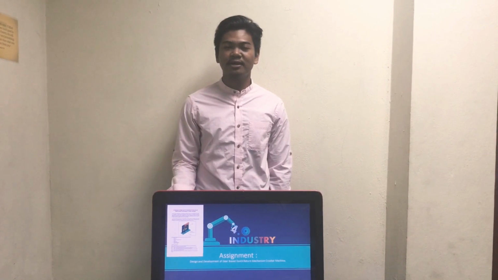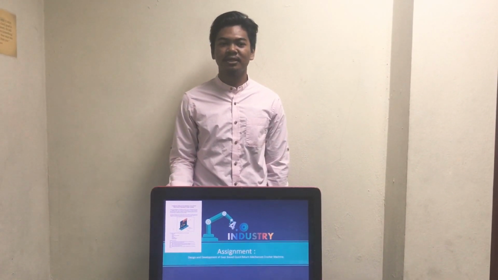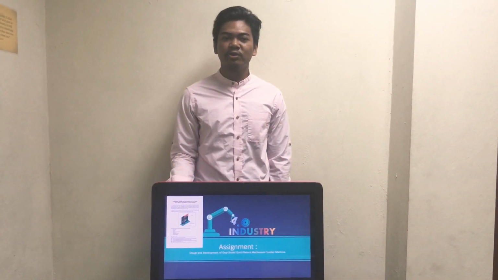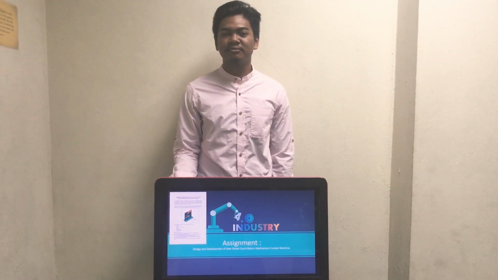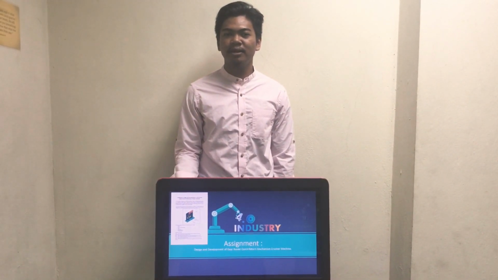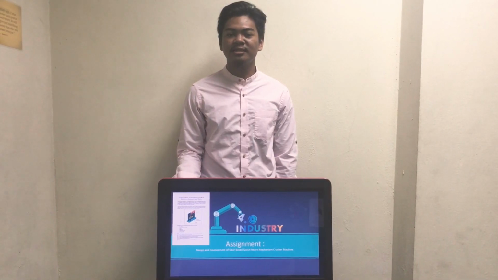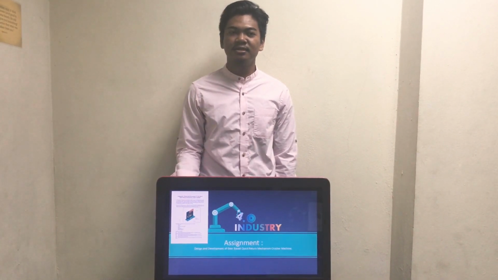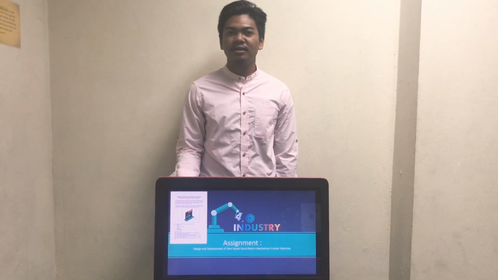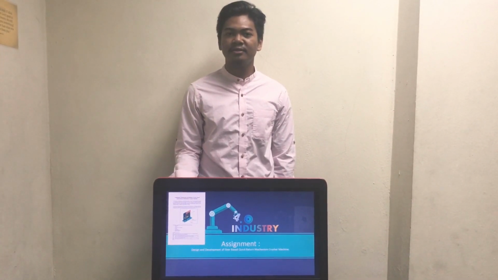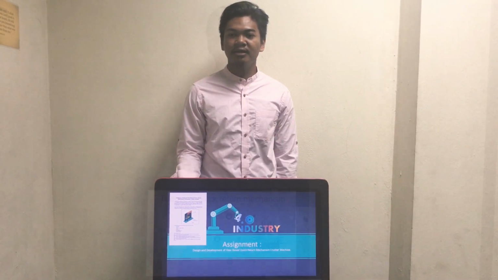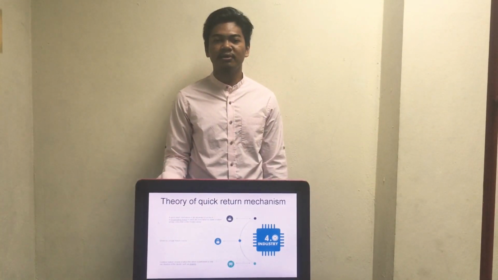Okay, I continue with the project question. In this project, we are assigned to design the gear basic with the quick return mechanism such as a crusher machine. The main component elements that we need are a gear, slider, a crankshaft, a cylinder column, and many others such as screws and nuts. Okay, next, the theory of quick return mechanism.